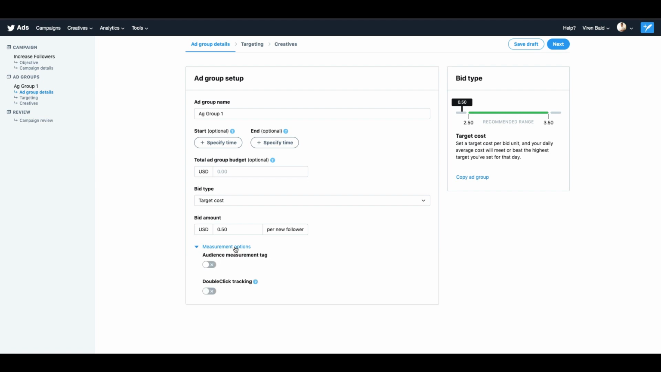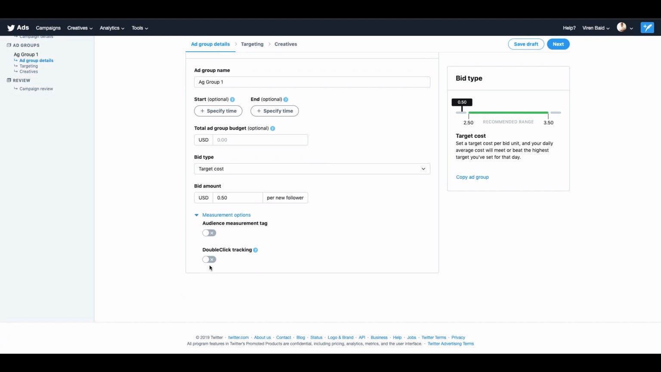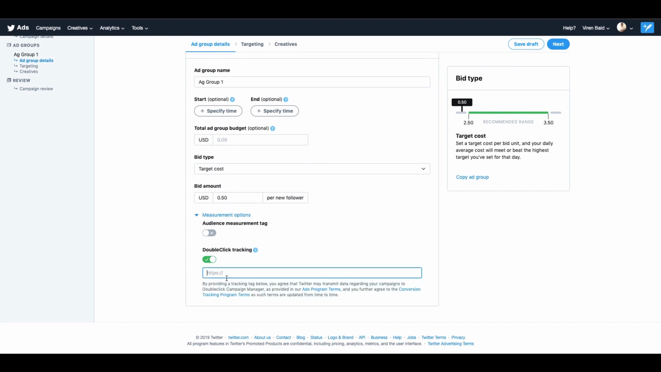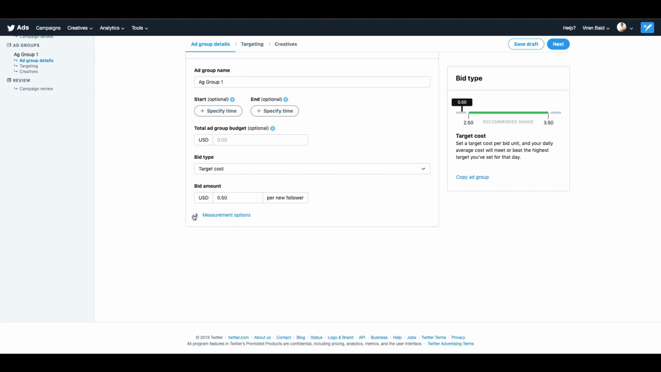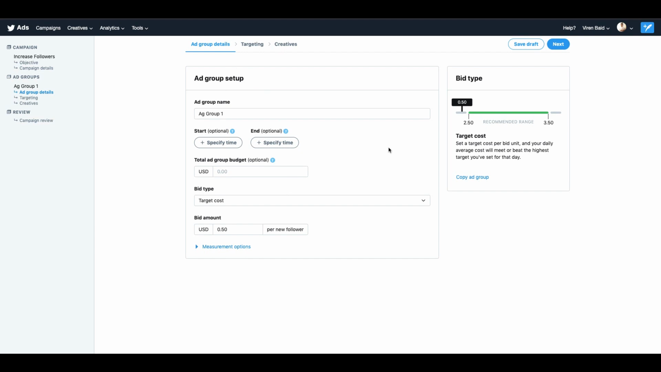There are some measurement options you can use, which is for third-party platforms. If you're using an audience measurement platform separately, something like Nielsen, you can basically add their tags here, but I don't have any of that connected with my Twitter account. If you're using DoubleClick for your campaign tracking, you can also add the DoubleClick tracking code here, but I'm not using that, so I'll leave this blank. Once you're done setting up your ad group, click on next.